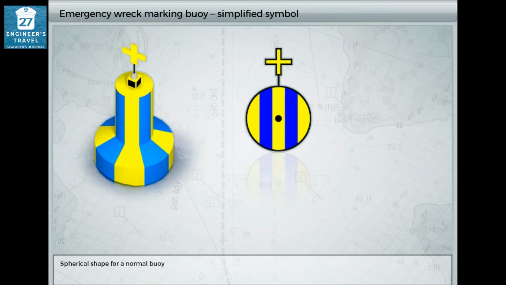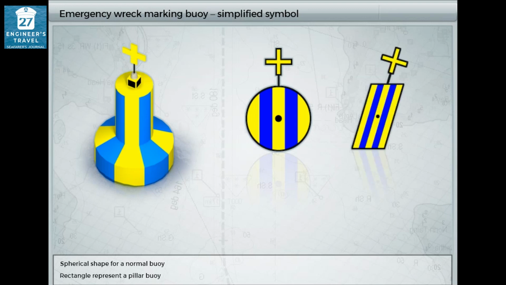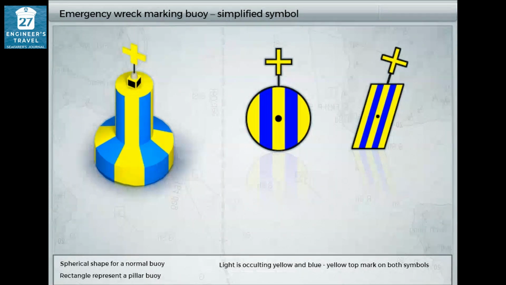The simplified symbol for an emergency wreck marking buoy is either a blue and yellow sphere or inclined rectangle with top mark as illustrated. This buoy is deployed using a fast response craft soon after a new wreck, but is replaced with other marks if the wreck remains on the seafloor.